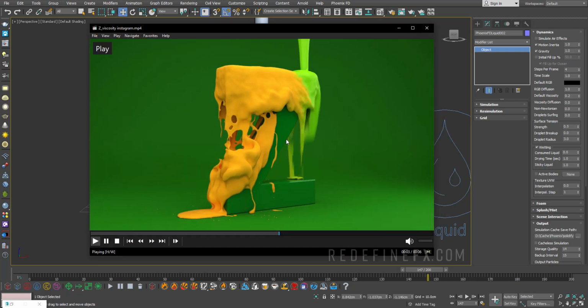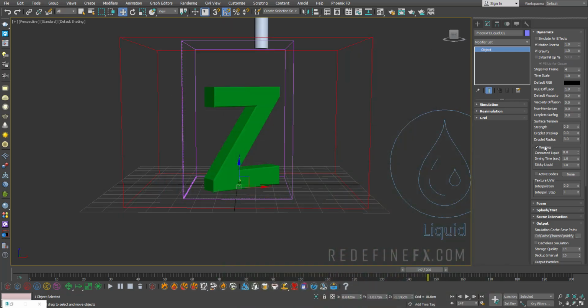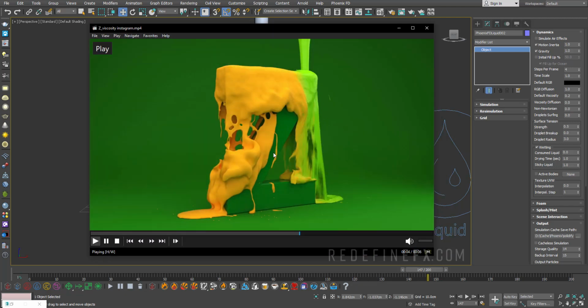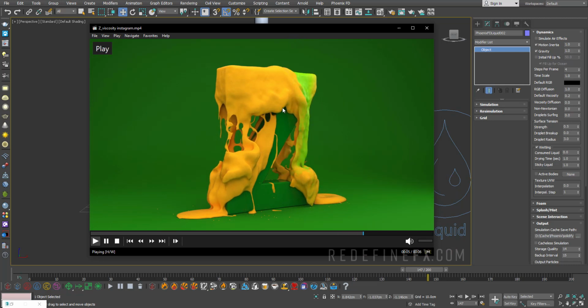Now I need the liquid to be sticky and get stuck to the object. So you need to enable wetting first in order for stickiness to be available. And then you can set sticky liquid all the way to 1. So that's how you get it to get stuck to geometry.